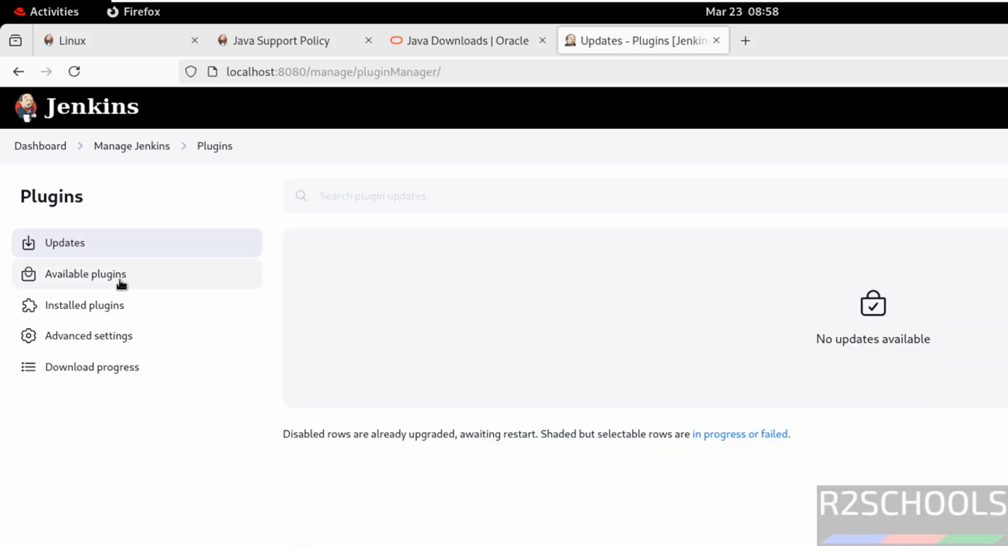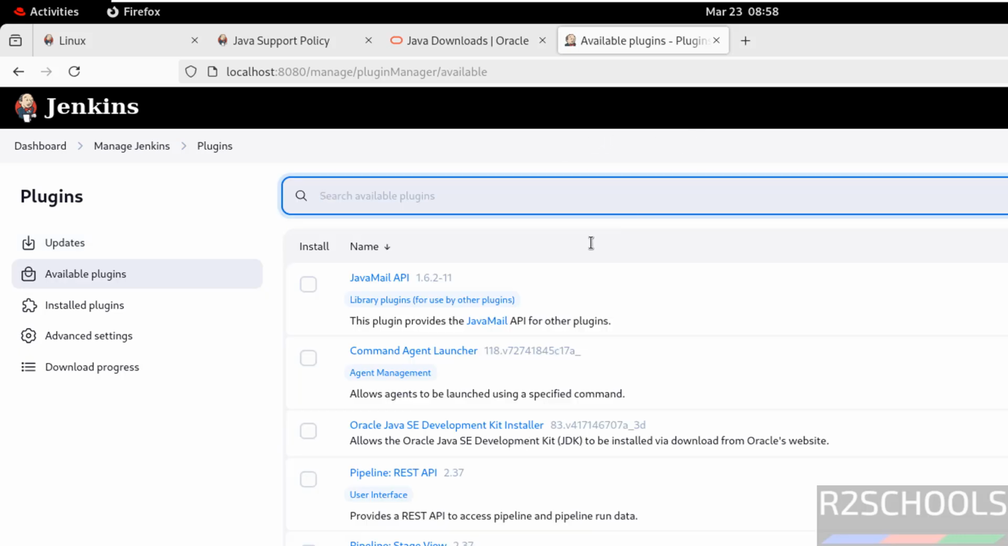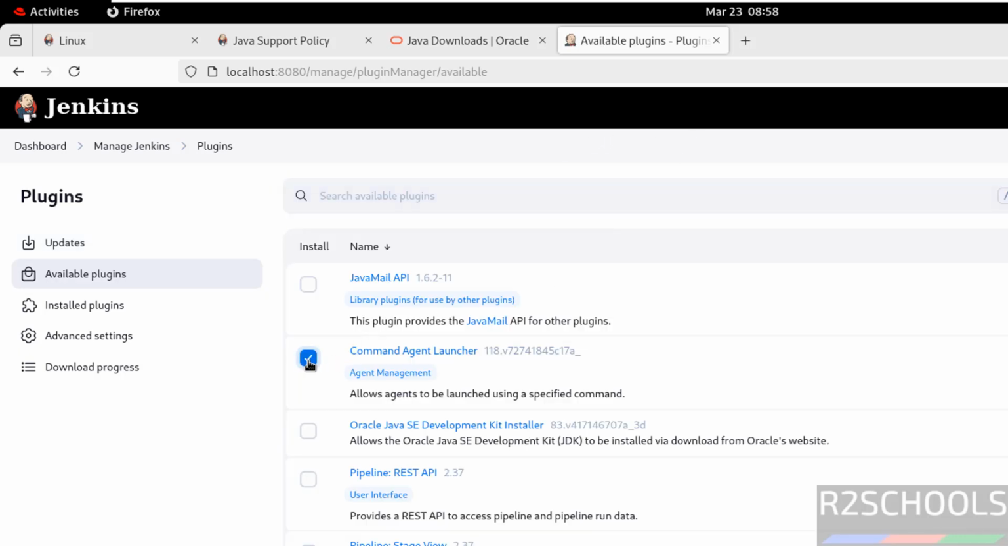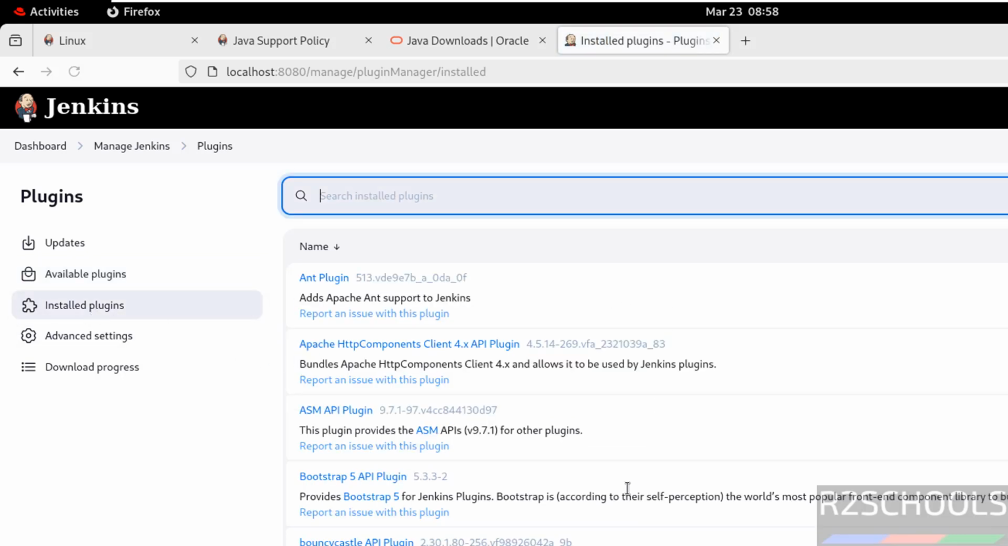If you want to see the available plugins, click on here. You can search for the plugins and select it and click on install. Okay, it is up to you. If you want to see the installed plugins, go to this section. See, these are the list of the plugins installed. Okay, now go back to manage plugins.